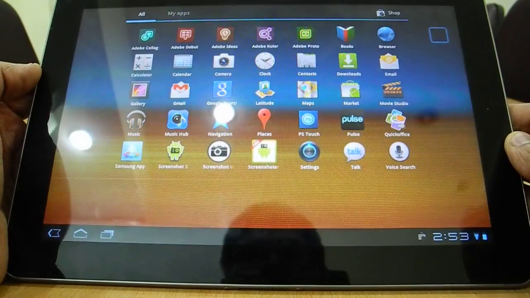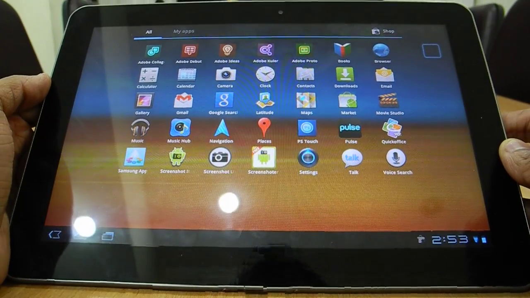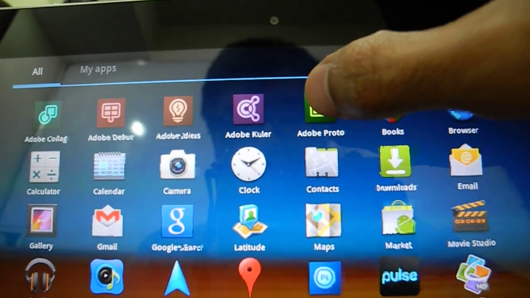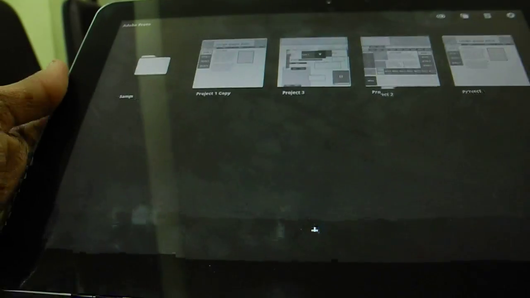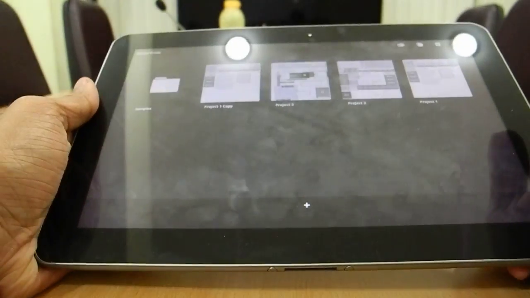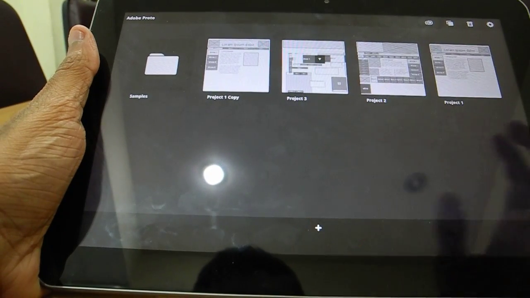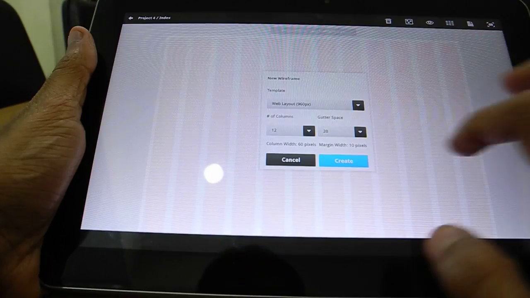So let's get started with Adobe Proto. That's how the icon looks right there. So this is basically an application which allows you to make wireframes easily on the go. So let's just get started with some project.